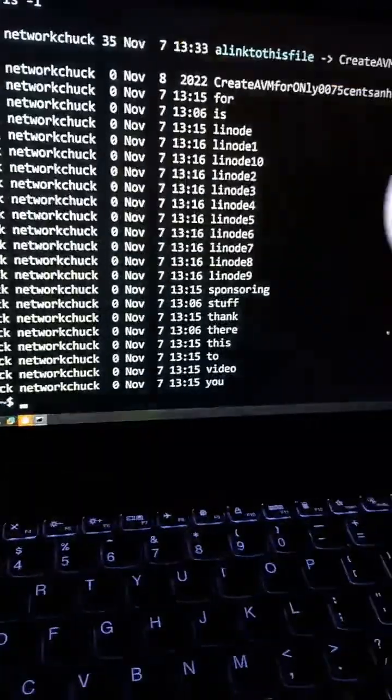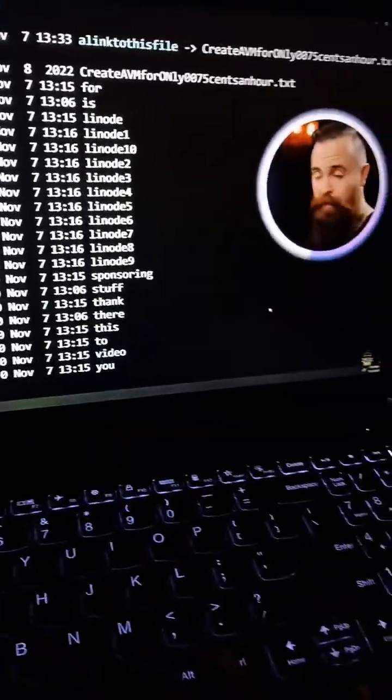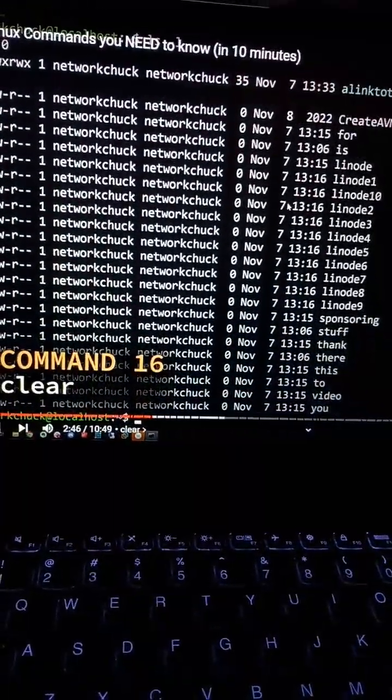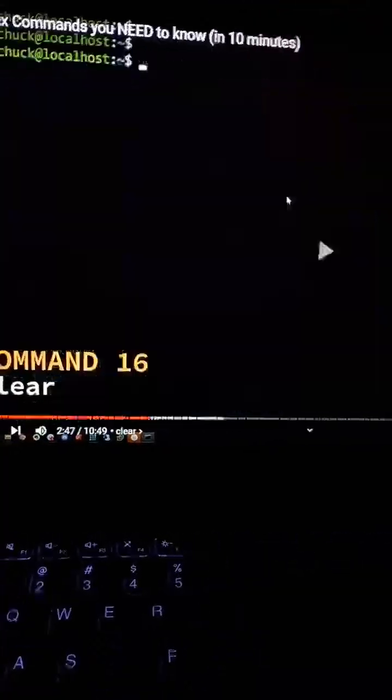Now if your terminal's a bit dirty, you can clean it off. Type in clear. Clear. So much better. Amazing. No more stuff on the terminal.